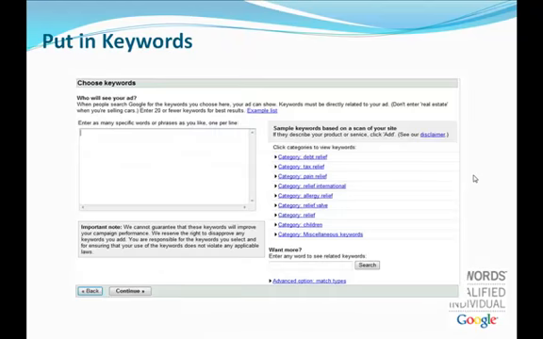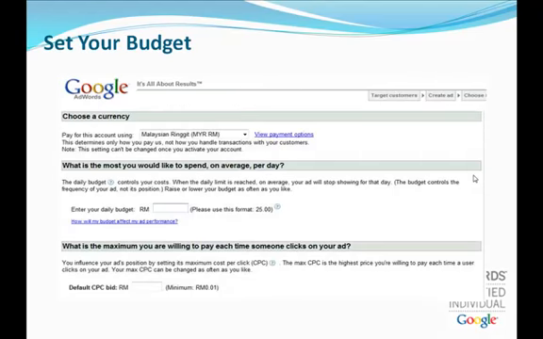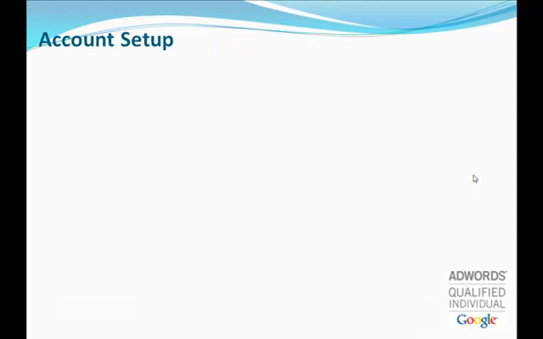Put in your keywords. This tool will help you develop your keywords as well and expand on them. Right in Google AdWords, it helps you. It also helps you forecast. It will tell you exactly what your cost per click should be and how many clicks you can expect to get. Finally, you input your budget.